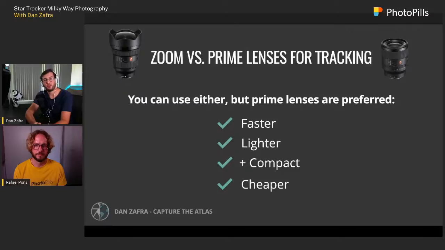The four main reasons for this is because they are faster. So when you are taking a prime lens, usually they have a fast aperture, like 1.8, 1.4, and it's usually easier to find these kinds of fast lenses in the prime types. They're also lighter. This is one of the main things to consider when you are tracking. The trackers have a payload capacity, a maximum payload, and you cannot put a very heavy camera setup in some trackers. So prime lenses are lighter, and this is going to be better when you're tracking. Your tracking is going to be more fluid, and it's going to be better.